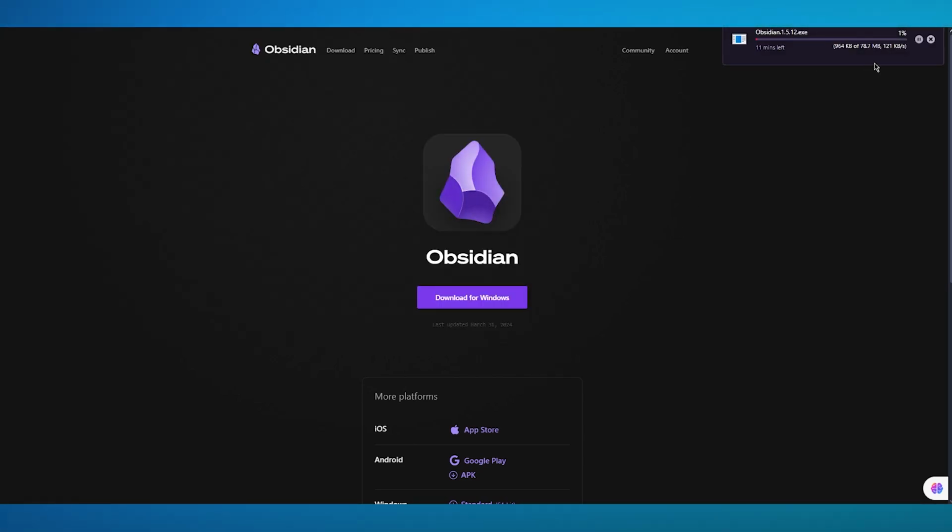Shouldn't take a lot of time. It's a small file of 78 megabytes. So it should download fairly pretty quickly. So I'm just going to wait for it to download. And once it's done downloading, I'm going to show you the whole setup procedure and how you proceed with this when it comes to Excalidraw.